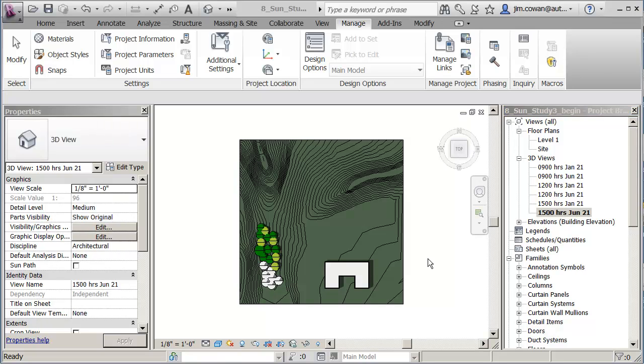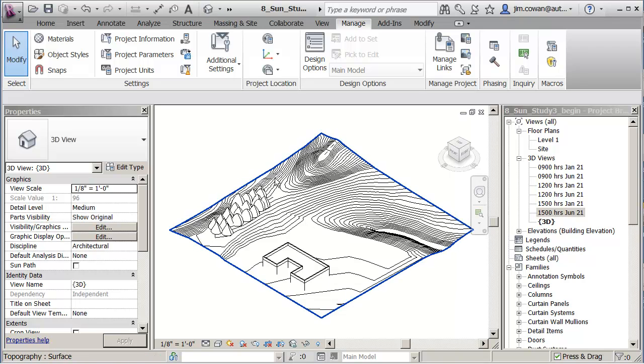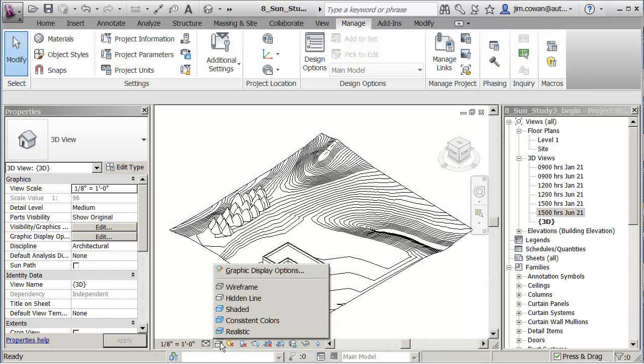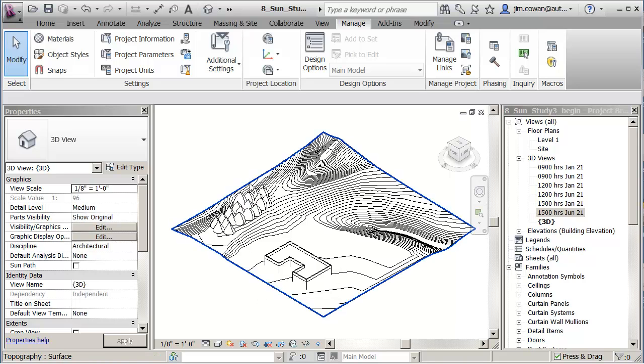Okay, I want to animate the motion of the sun. So what I'm going to do is switch to my 3D view. I'm seeing this with the display set as hidden line, which is why I'm just seeing it all white. It's quite a good way to look at it for the study.